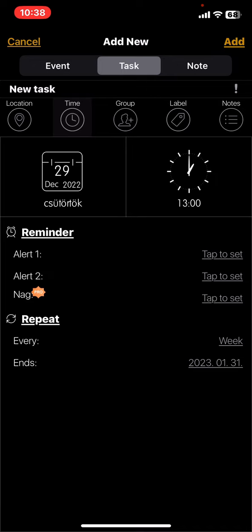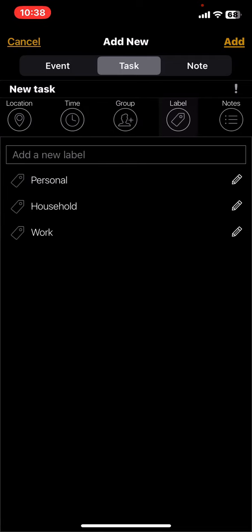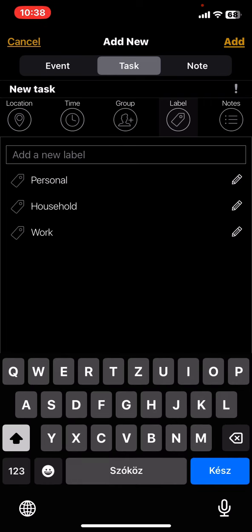So you can also add friends or colleagues to this task by entering their name or their email. And you can also add labels to it, so if it's like a personal task or like a household task, or if it's a workplace task. So and also of course you can create your own label.